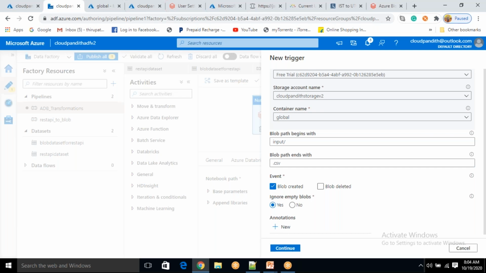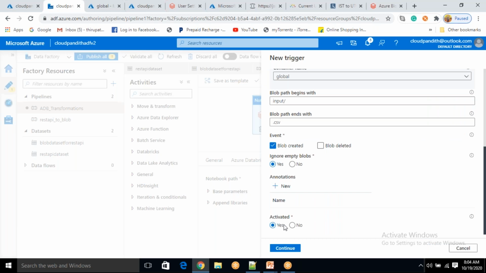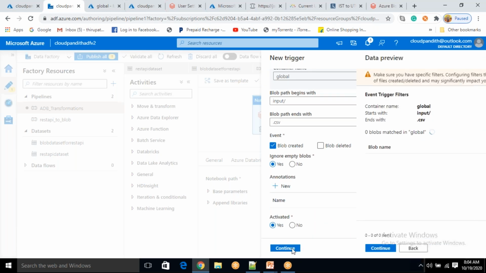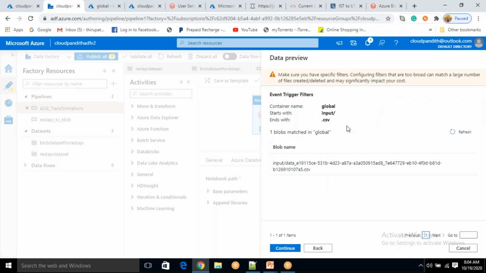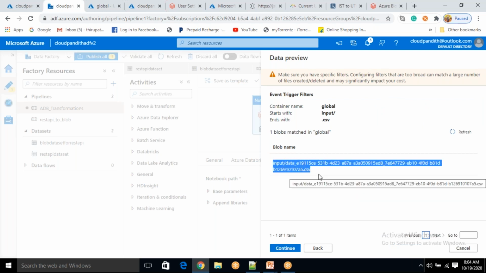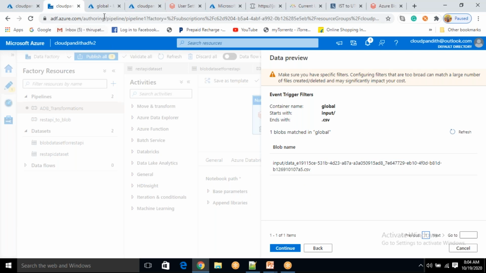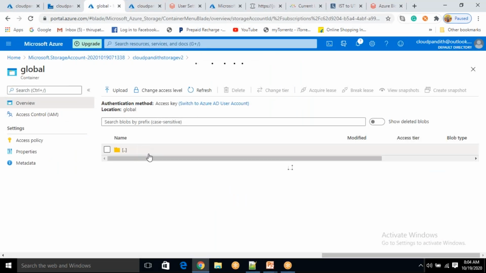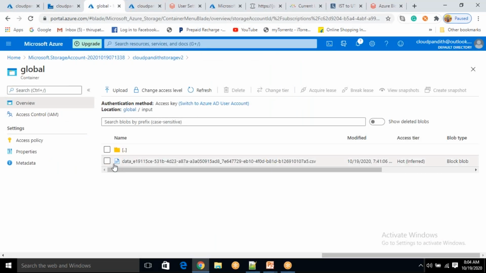Sorry, go back. You can see active, so by default it is activated. Click continue. You can see the container name is global, starts with input folder, then ends with .csv. Currently it identified this file as available. Now what I will do is first delete all these things, because I will newly add this data. Let me delete all the content which I have in this blob storage, input, output, everything.